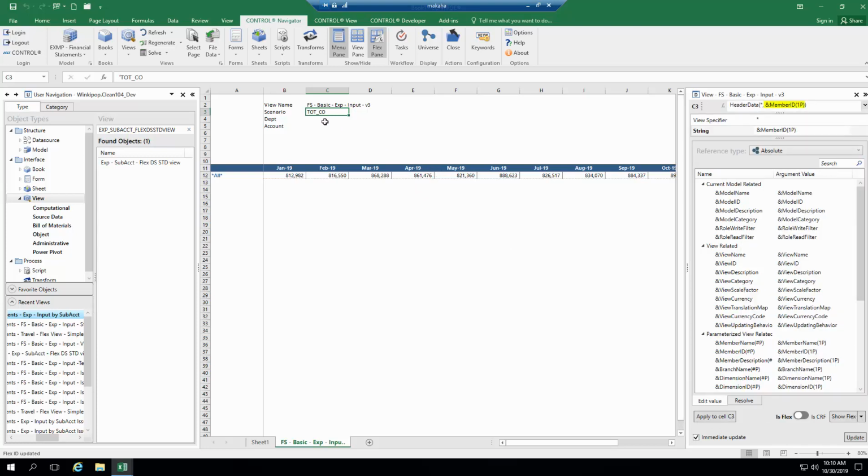Now it's going to show. Oh, it shows the 1P. Let me try again. It didn't take it. So let me do 1F. And apply. Yeah, it shows me the scenario ID.